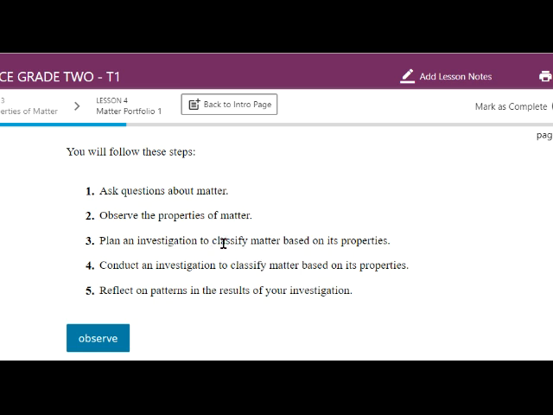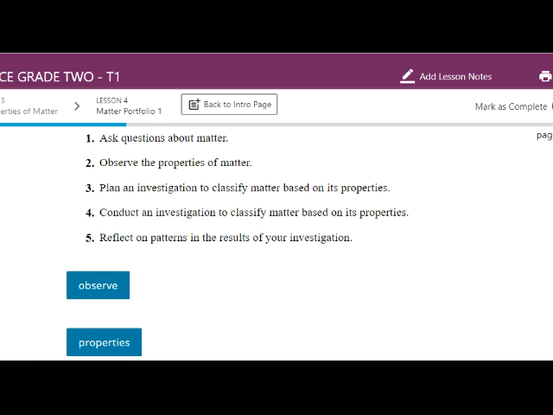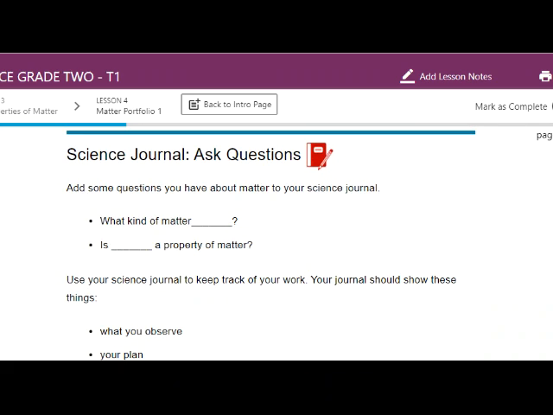So we're going to sort the properties or the matter. Number 4, conduct an investigation to classify matter based on its properties. So you're going to plan your investigation and then you're actually going to do it. And number 5, reflect on patterns in the result of your investigation. So the first step is ask questions.